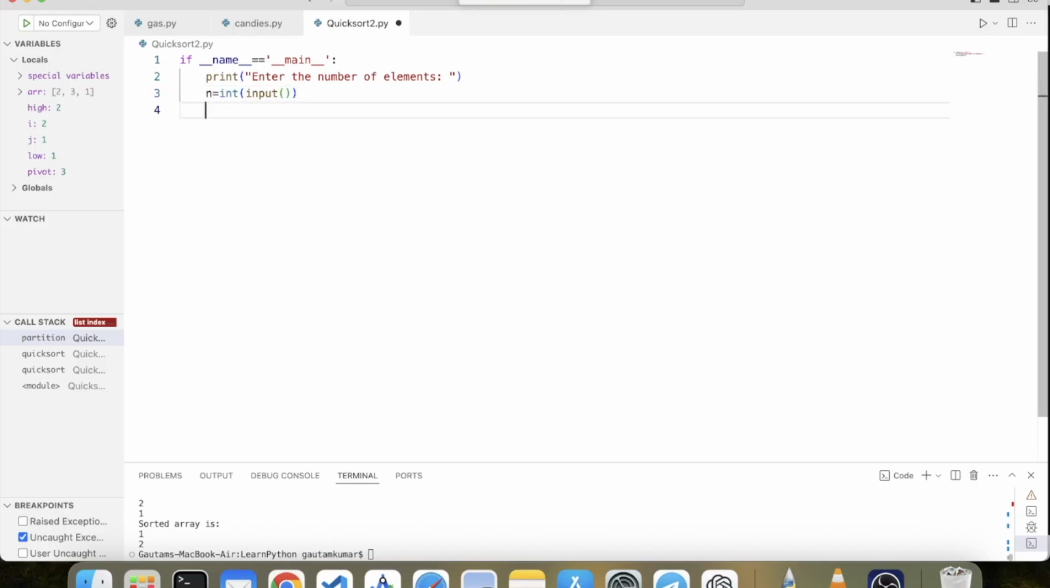Then I will define the array where all the elements will be given as input. Now print enter the elements. I will go inside a for loop, for i in range 0 to n. I will take one element as input and I will append it to the array. Okay, now the array has been defined and the array input has been taken.